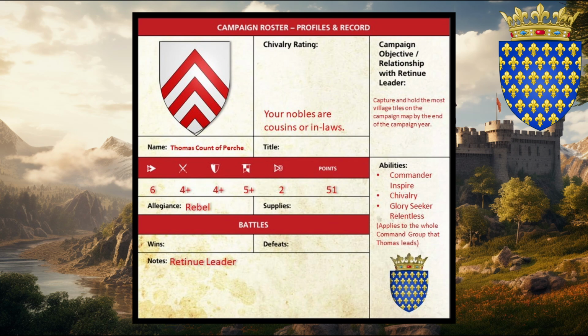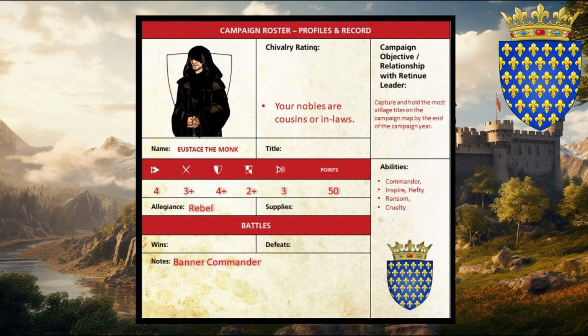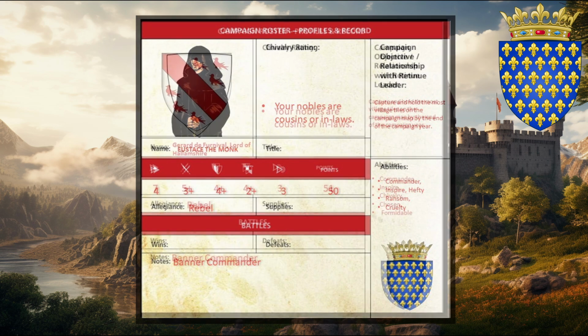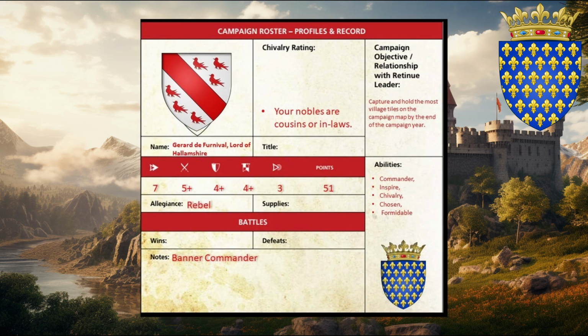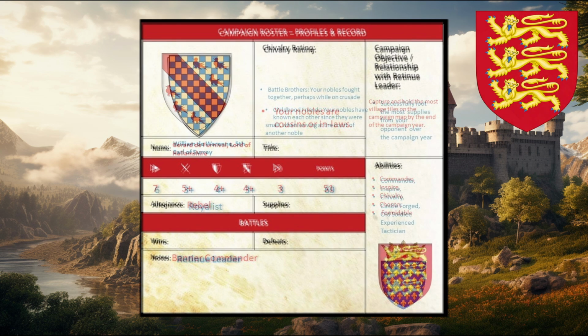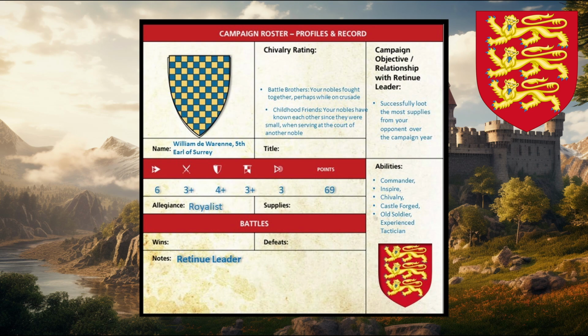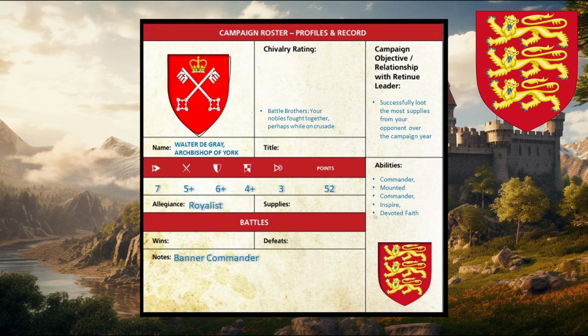So let's go to the next step, and we now have to complete the cards of our commanders. So we complete here the campaign objective that we saw before for the rebels, and for the relation with the regiment leader, we said their family, and we do this for all our commanders. As you can see now, for the royalists, we put their campaign objective and the relationship between Gerard de Furnival, between William de Warenne and his banner commanders.